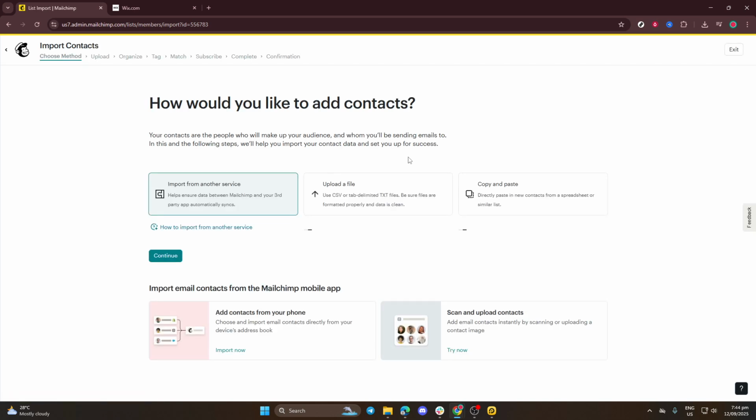Now, you'll encounter a few different methods to bring in your contacts. The first option is to import from another service, such as Google or Salesforce. This is a convenient choice if you want to integrate contacts directly from these platforms. Another option is to upload a file like a CSV or TXT file. This is particularly useful if you have contacts stored in spreadsheets or other databases.